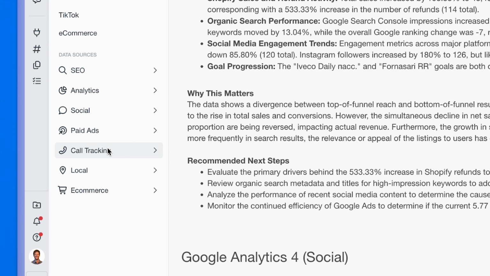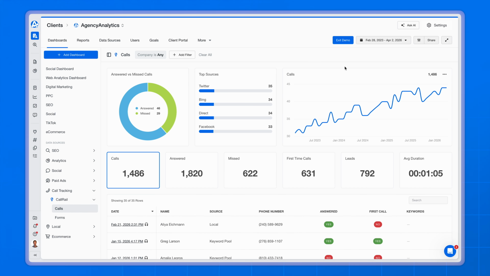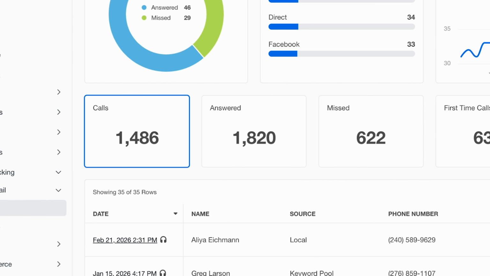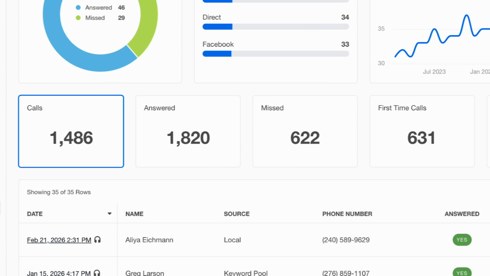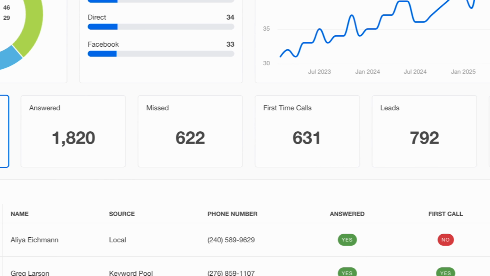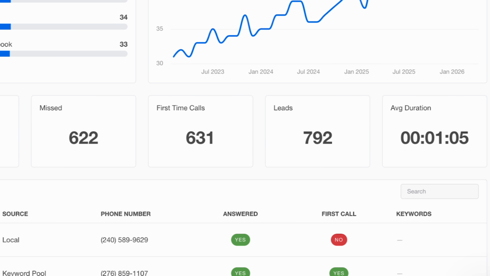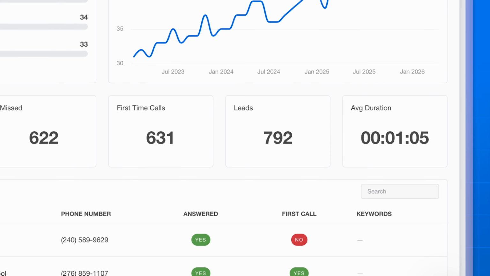From the sidebar, navigate to Call Tracking, then select CallRail, where your call data is displayed in a clear, easy-to-read dashboard. At the top, key metrics provide a quick overview of performance, including total calls, answered calls, missed calls, first-time calls, leads, and average call duration.